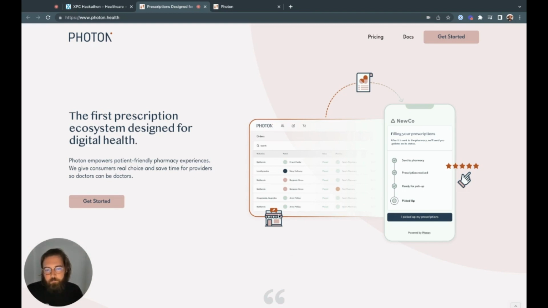Most of our customers range from folks who are just using Photon's application straight out of the box to folks who've embedded deep, complex prescribing workflows where Photon powers the prescribing element.